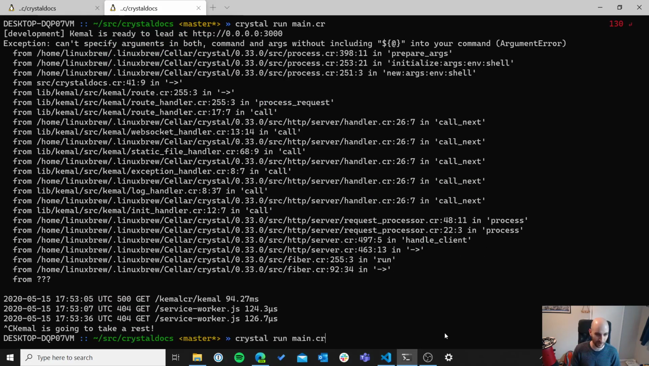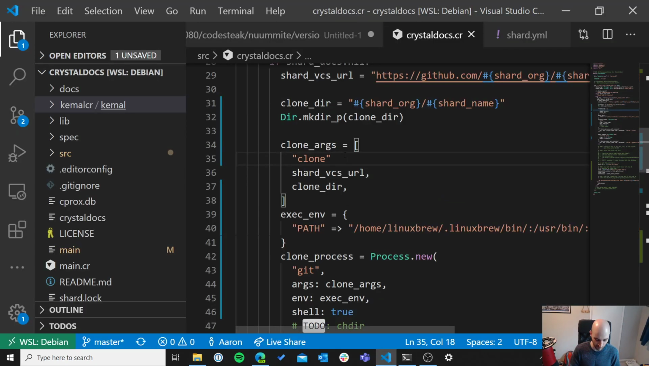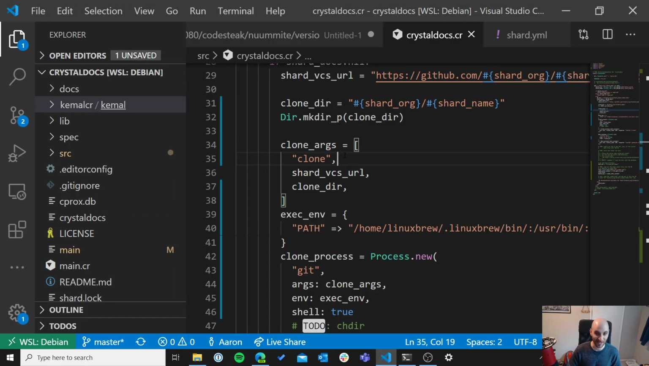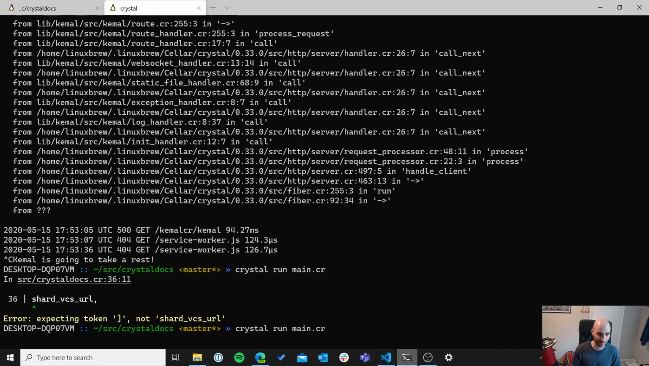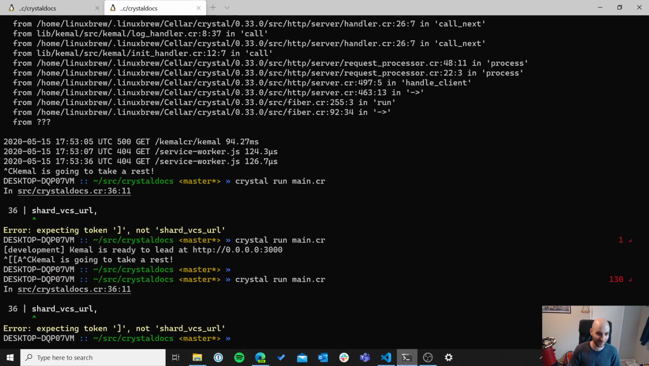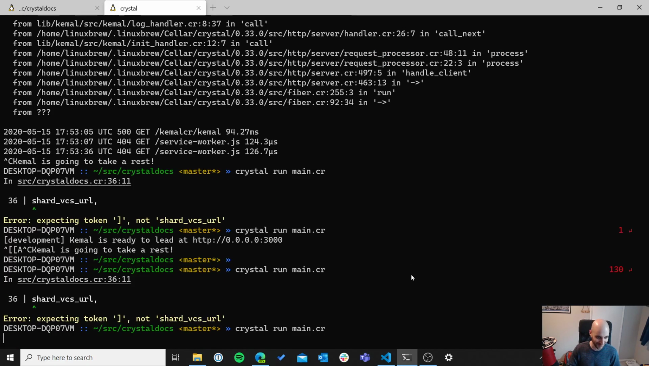So again, proof is in the pudding. Let's see. Shard VCS URL. It's because we've got the comma. I always do that. I wonder if anyone else is like me. I know the solution, and then I put it in, but I leave out one piece of syntax because I'm so excited. And then I'm like, let's see if it worked, and it didn't work, but I quickly realize it's a syntax error that I just left out. So now let's see if it worked.